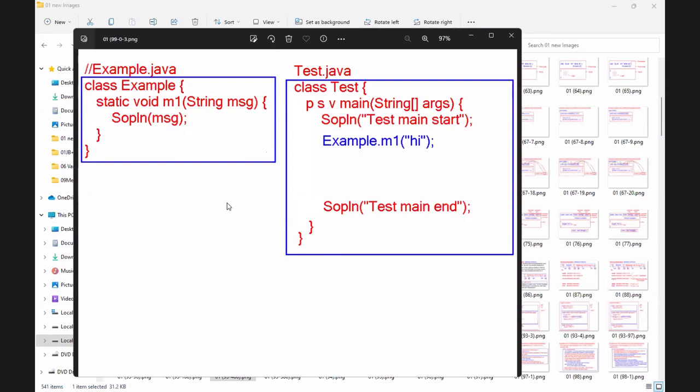Then control will go to which class? Example class. Search for which method? Not search for M1, search for M1 of string. Search for M1 of string. Understand? Right. Now, example dot M1 of high: when you write this, search for M1 of string.